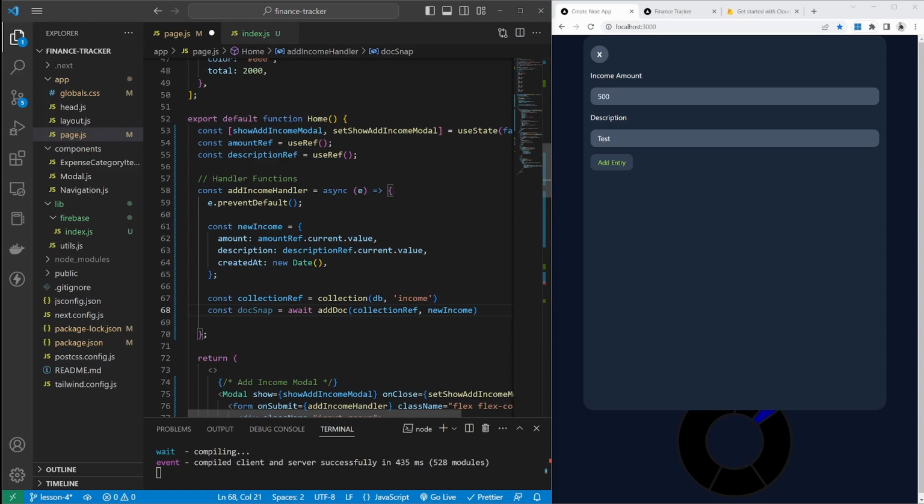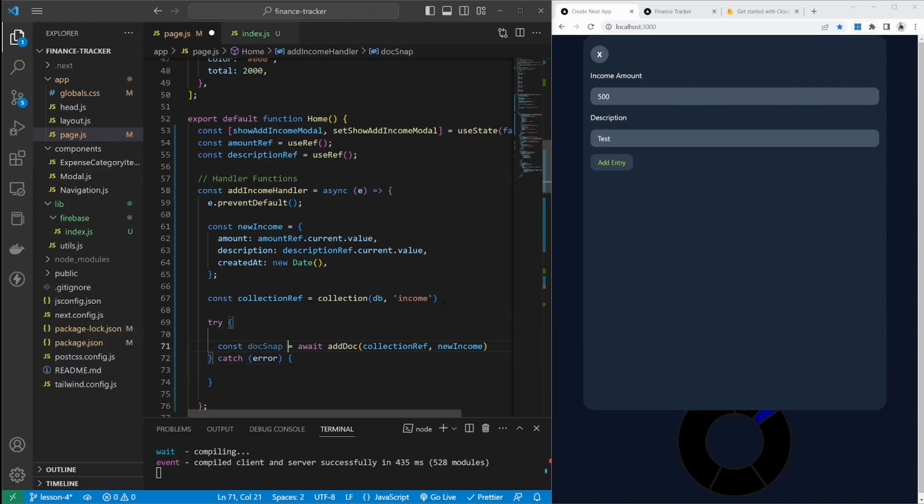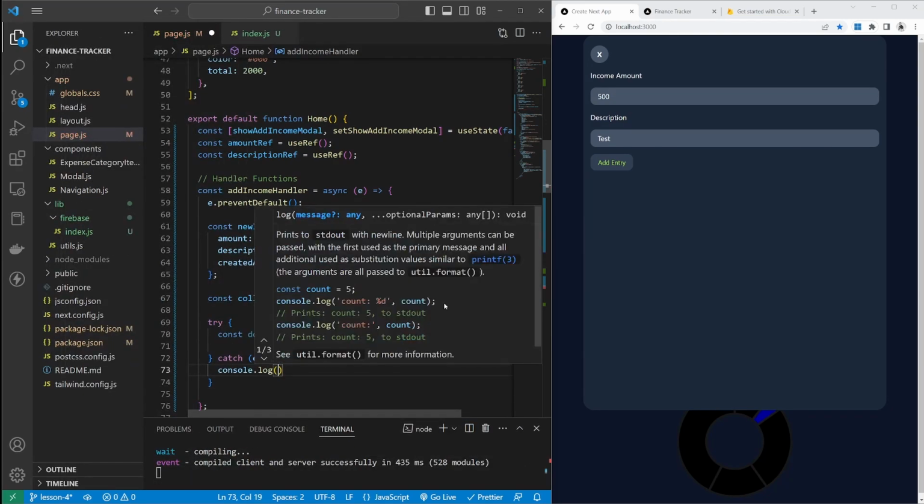It's also a good idea to deal with any exceptions. So I'll wrap this in a try catch block. I will move this function into the try. The catch block will just console log any errors.